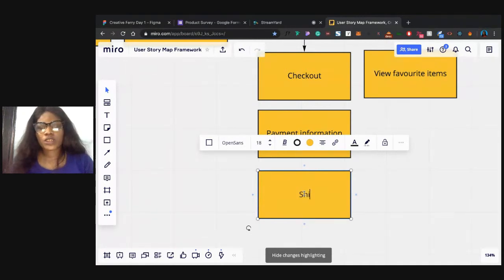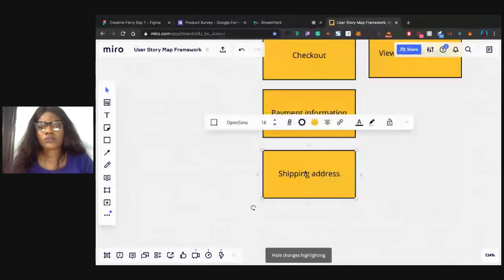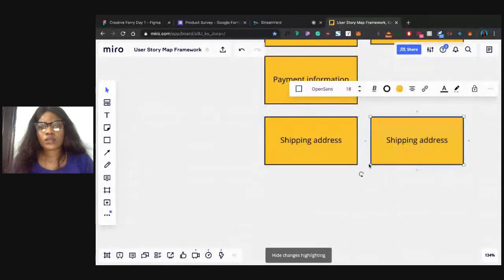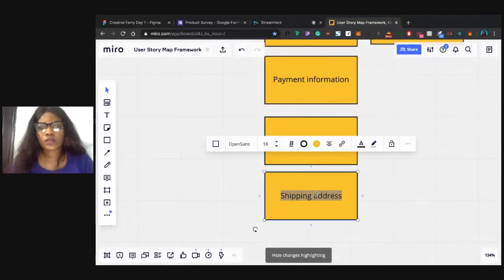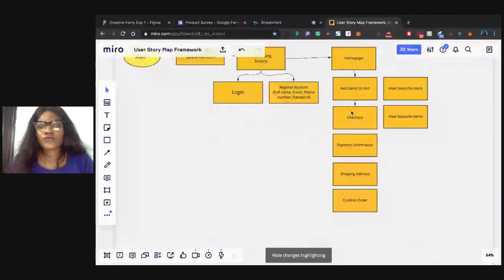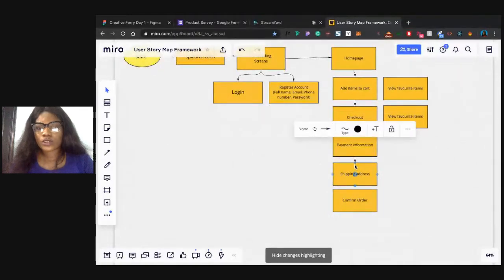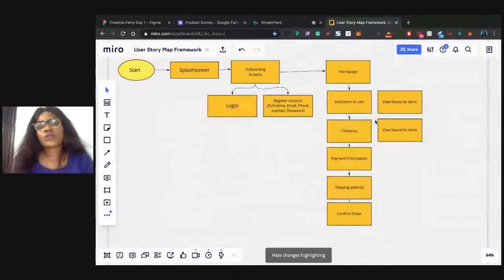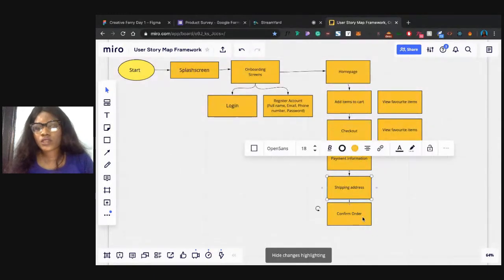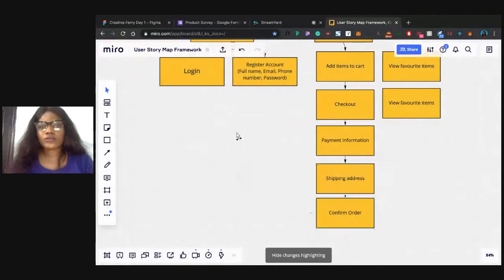Payment information, shipping address, then a button to confirm order. You do this just to give your application a flow, to be able to tell that I want users to move from this to this. I want them to be able to see all of this. So sometimes it's before this confirm order that this login and register comes in.